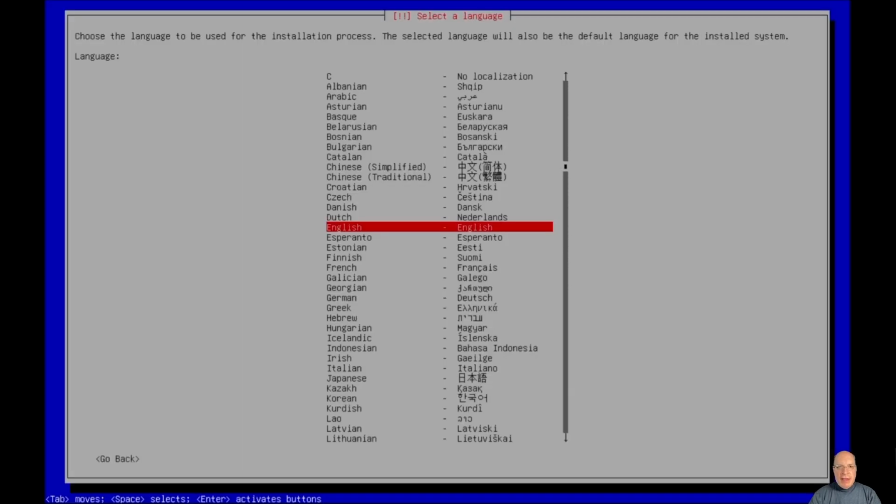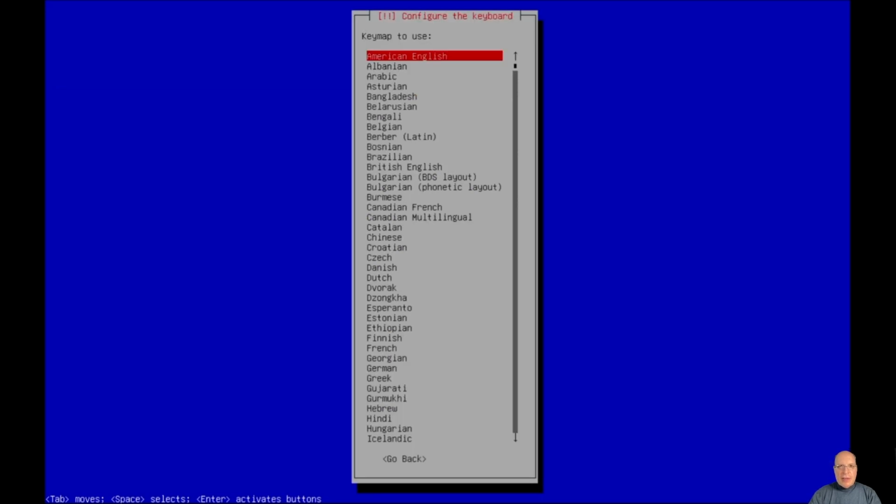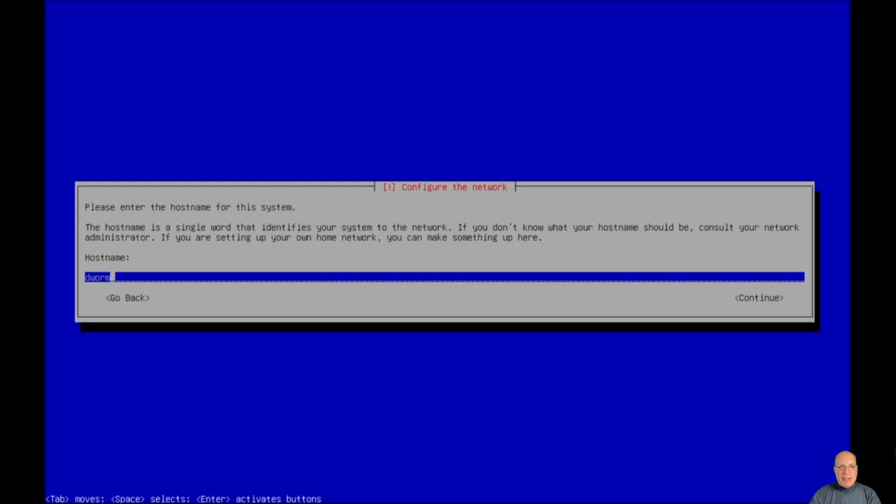So the language will be English, and for my location, I'll select the United States. And for the keyboard key map, I will use American English today. So it loads additional components. And now it's configuring the DHCP network auto configuration. Looks like that was successful.